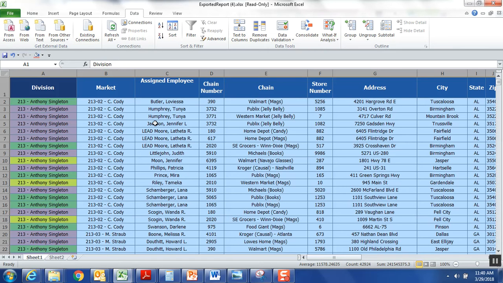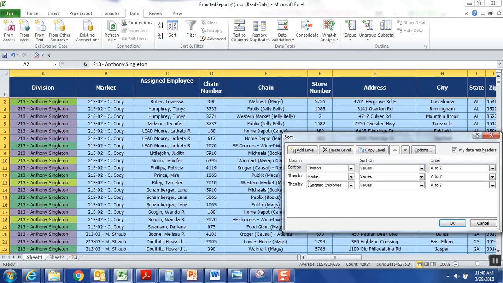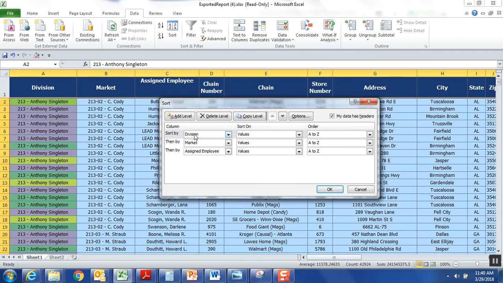The missed visits are together, the extra visits are bunched together, and they're all by district manager and district supervisor. So we're going to go to the sort, and remember before we already did this. We did division, market, assigned employee. Well, it's still like that. You see Anthony is still all right here in a row, but it's all bunched up and jumbled up.